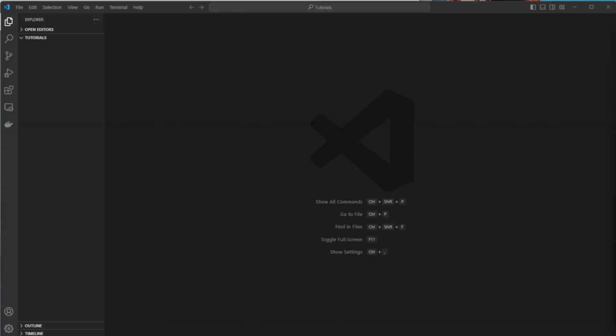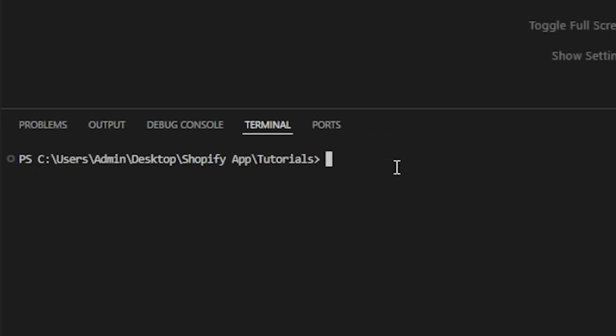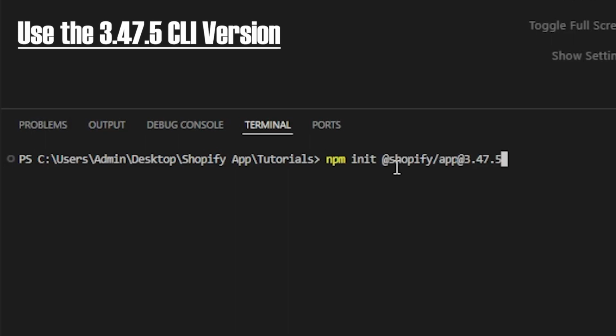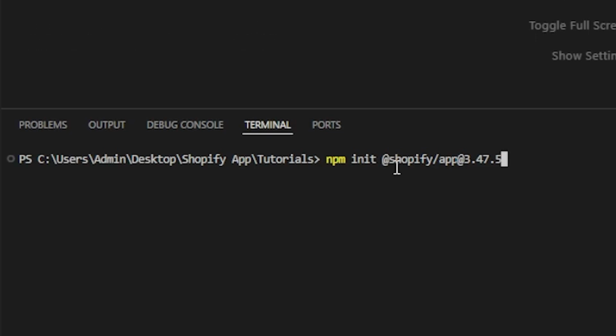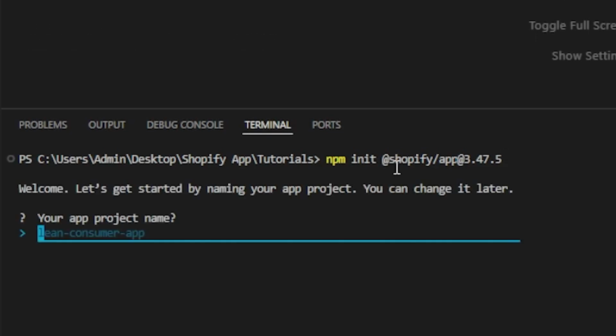Let's start by opening our VS Code or any code editor that you prefer. In my case, I prefer using Visual Studio Code. Now open your terminal and run this code. So instead of using the latest Shopify CLI in creating or setting up your app, we need to use 3.47.5 because this is the latest version of the Node template. Now hit enter and just enter your project name here.